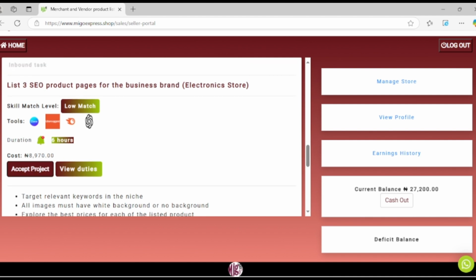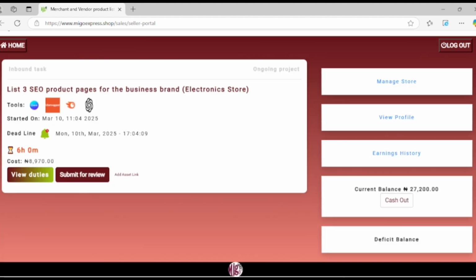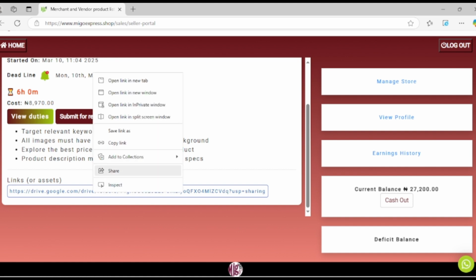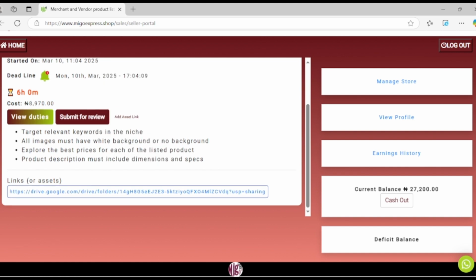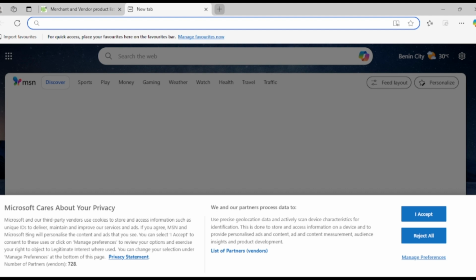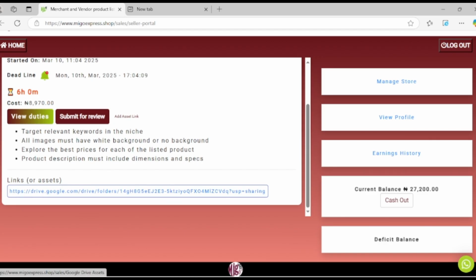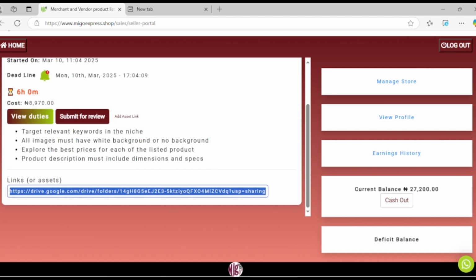So I'm going to accept this project, right? Alright, so as you can see, I've accepted the project. My countdown starts now. Alright, so the asset link is here, and what I want to do is simply copy the link. Okay, let's just do it this way.